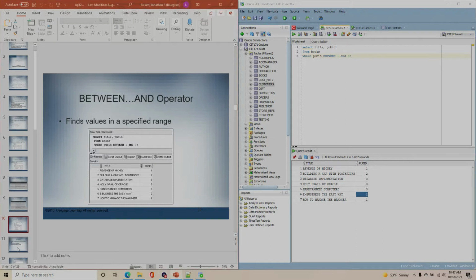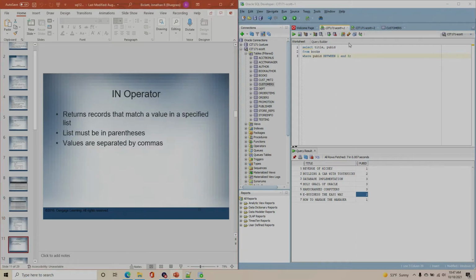I'm going to move on now to the in operator. The in operator is going to return records that match a value in a specified list. The list has to be in parentheses, and the values have to be separated by commas. Now these can be numbers or they can be string values.